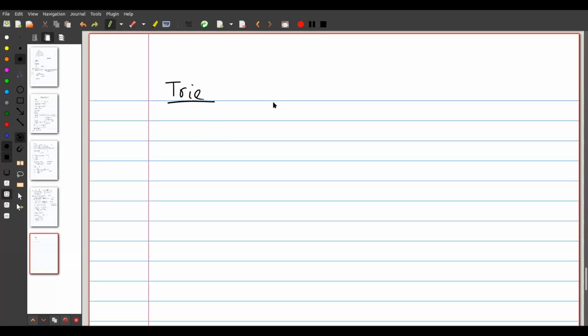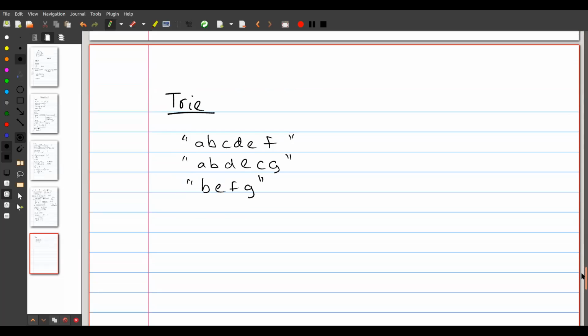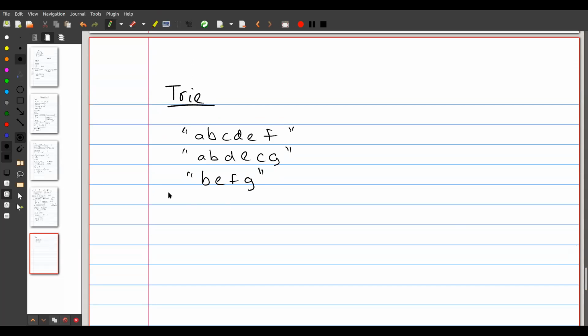Now, what is a trie? A problem that a trie helps us solve is, suppose we are given a collection of strings. Say I'm given A, B, C, D, E, F, and another one is, say, A, B, D, E, C, G, whatever, and another is, say, B, E, F, G, whatever, something like this. Now, suppose I am trying to implement a very basic autocomplete. I'm not saying any autocomplete uses this, but suppose I am trying to build one.